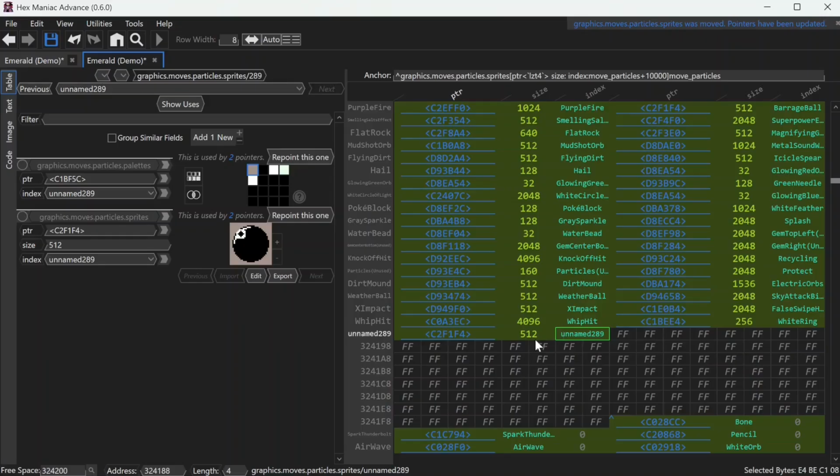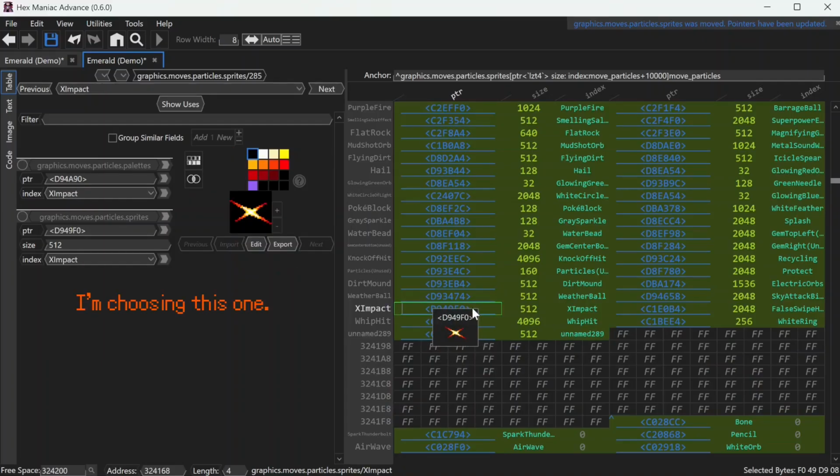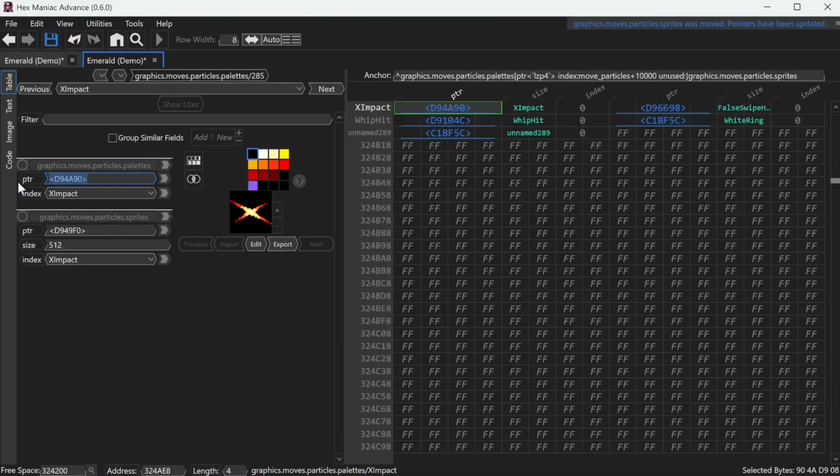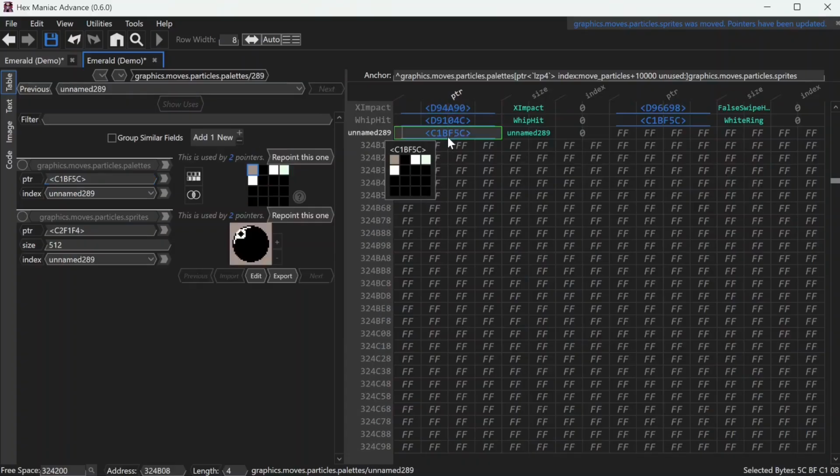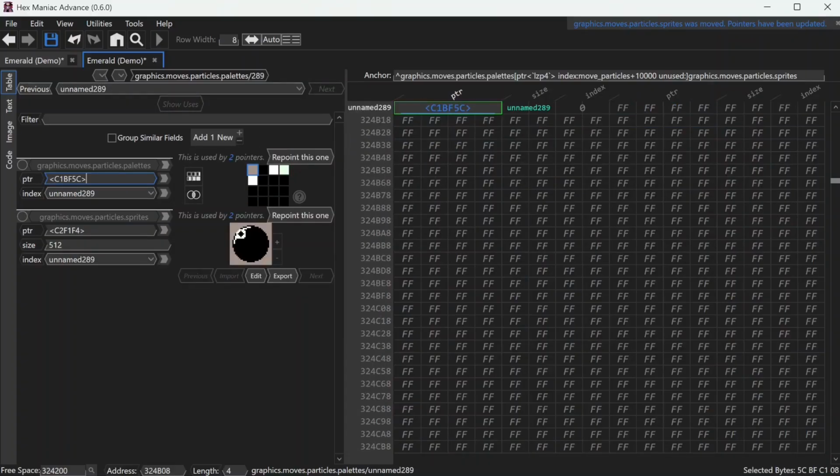Now we have to decide on a palette to use. Usually this is just trial and error, but it helps that some palettes have similar color schemes to each other, especially in terms of the order of colors. I'm going to navigate to the pointer of X Impact's palette, copy it, and paste it over here. And look at that, we have an almost perfect Aurasphere ball that's colored bright scarlet. It almost looks like a tomato.